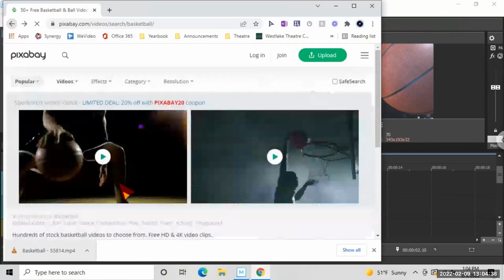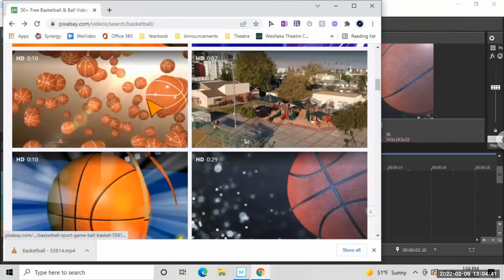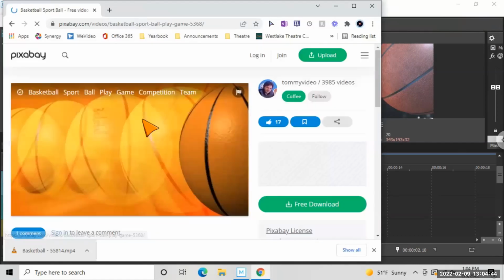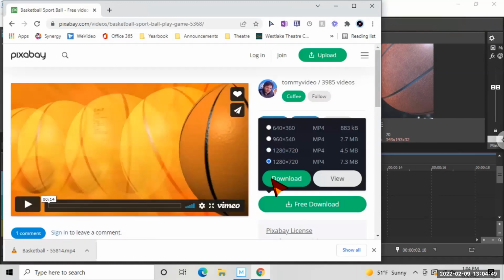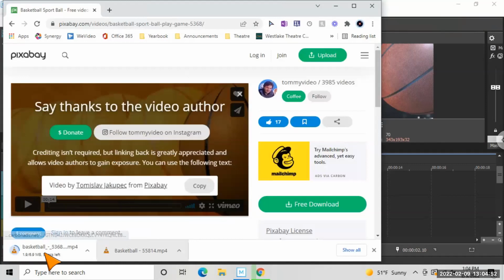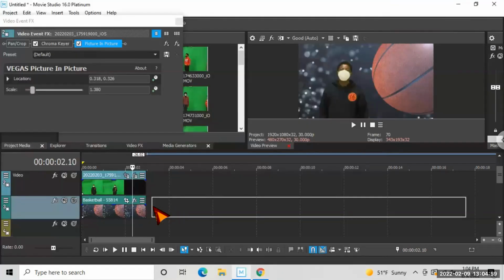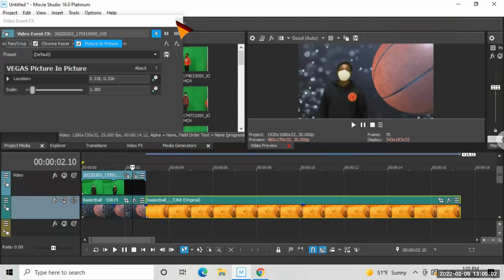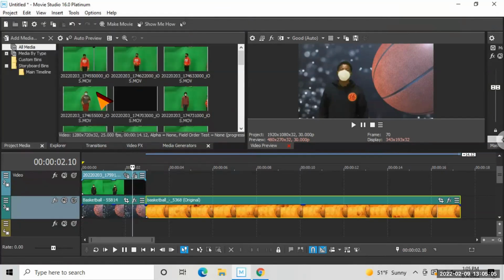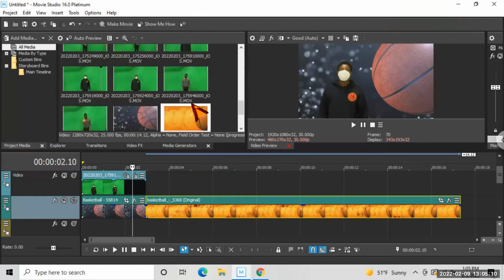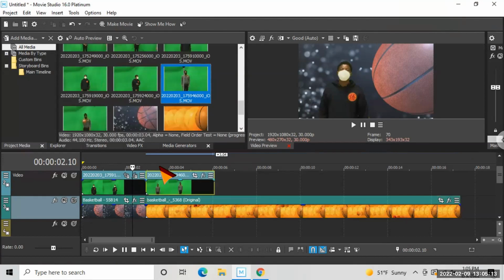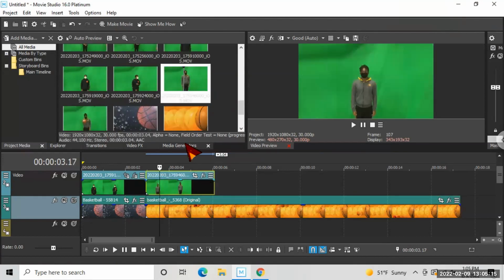So let's say my next one is these basketballs, I'm going to do the same thing. Download. This one isn't available for 1920, so I'm going to do the largest file they got. And then I'm going to click, hold, and drag. And now I'm going to do the same thing over again. I'll get Jalen here. And I'm going to go through the same process.